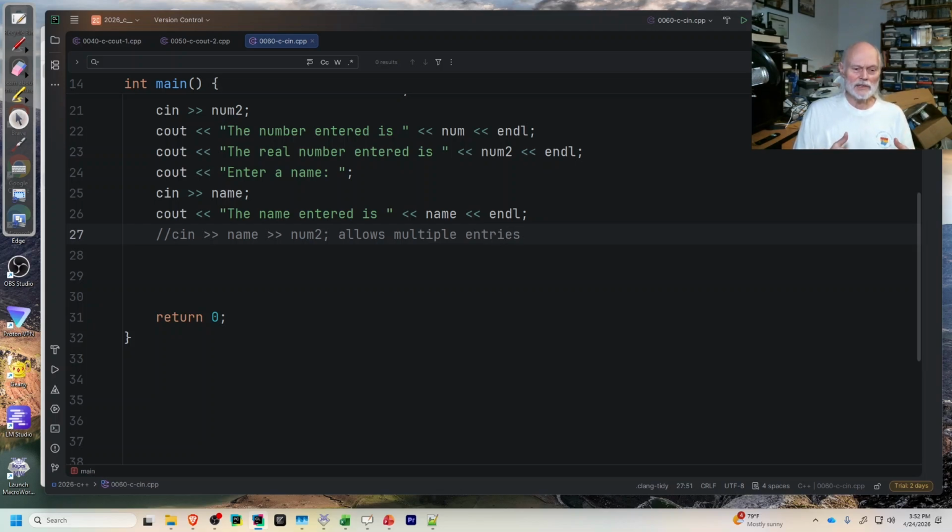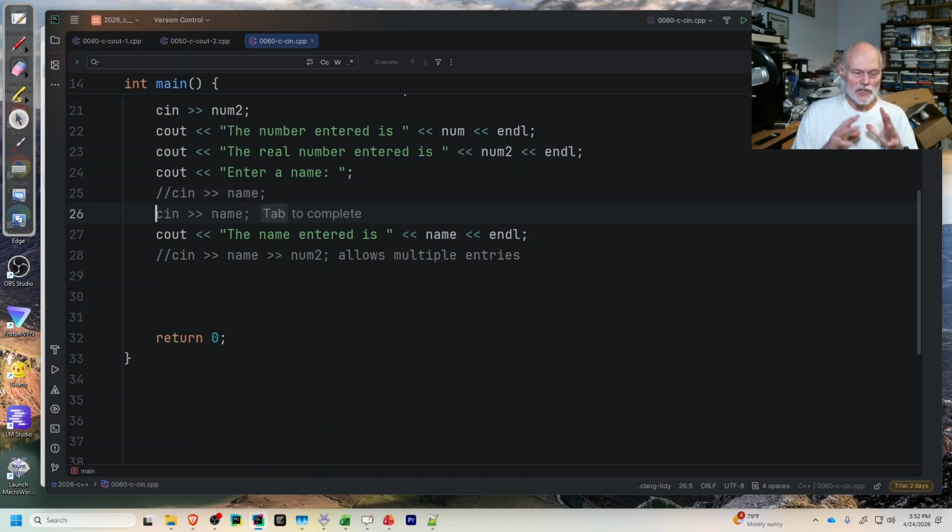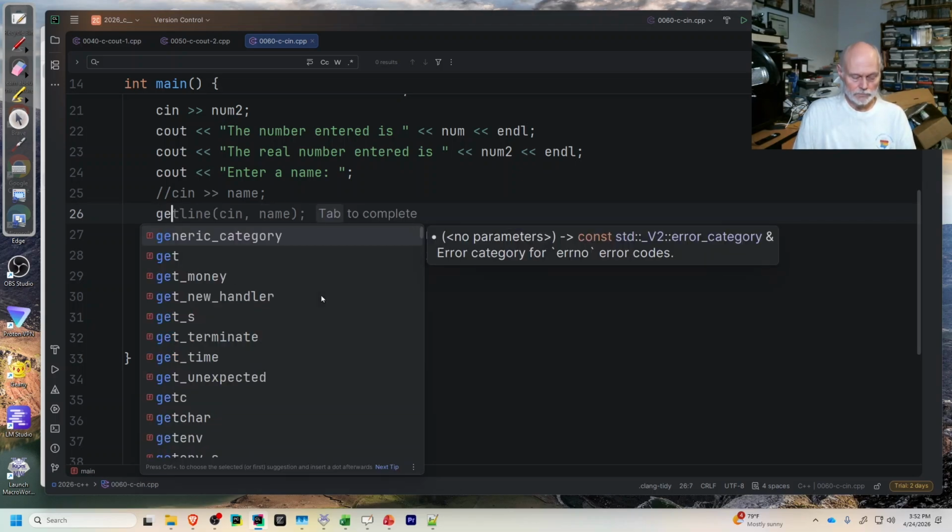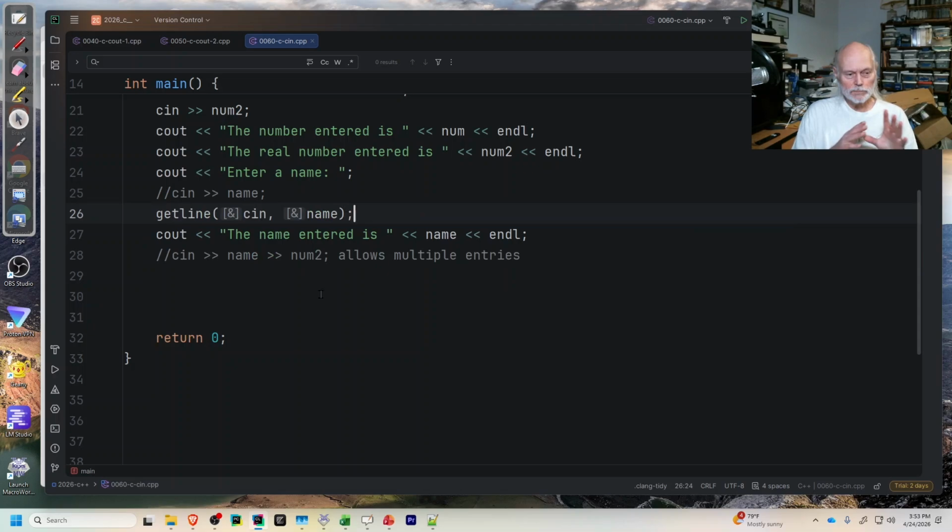Now, I don't like that because it's not clear to the user what is being asked for. Well, I'm going to copy my cout out here. Well, actually, let's just do it here. I'm going to comment out my cin. And instead of the cin, I'm going to do a getline. And I can say getline and what I want to enter. Now, I'm going to have a little issue in a minute.